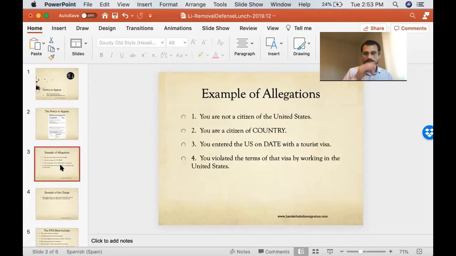So an example of the allegations that it might show on there. For example, it might say, 1, you're not a citizen of the United States. 2, you're a citizen of X, Y, and Z country. You're a citizen of Japan, you're a citizen of Spain, whatever. 3, you entered the U.S. on such and such a date, and this is just an example here, with a tourist visa, a B1, B2 visitor visa. And 4, you violated the terms of that visa when you took on employment in the United States, because employment is not authorized by a tourist visa.